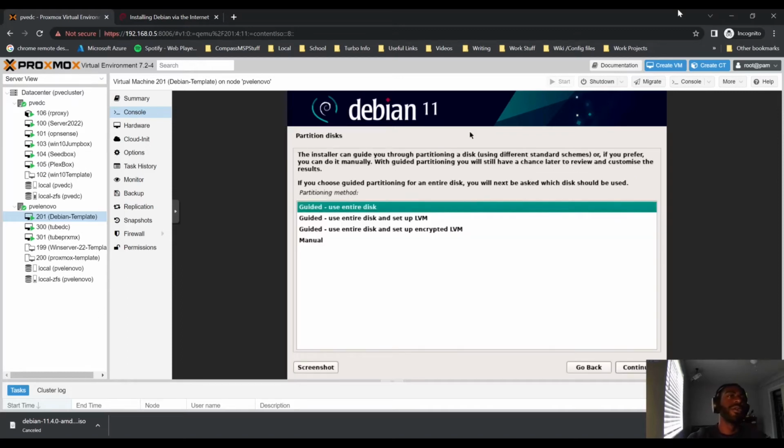Okay. So when you're setting this up, just click guided use entire disk. You don't really want to use LVM, mostly because, well, there's a couple reasons. One, my backing storage is ZFS. LVM on ZFS kind of sucks.